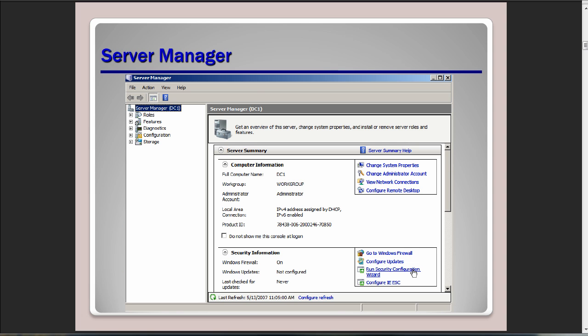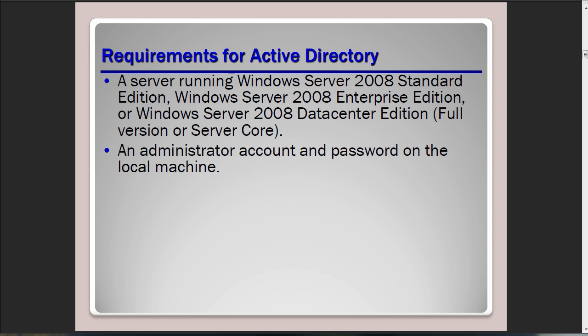So here's an example of Server Manager, of course, and we're going to go into roles here. Right here, we're going to open that up and find the role we need. Simply put, Active Directory can run on any version of the server except for Web. So Standard Edition, Enterprise, Data Center, and of course, any of the Cores.